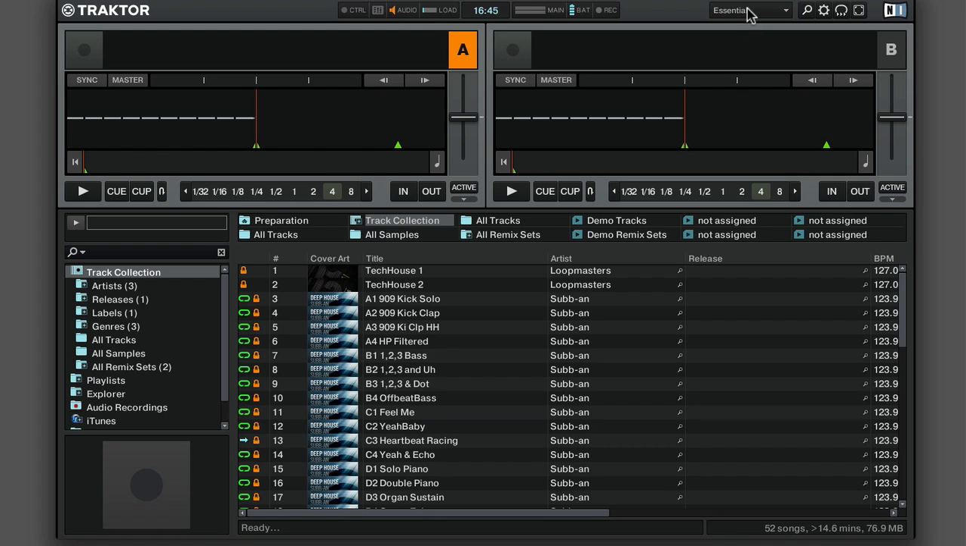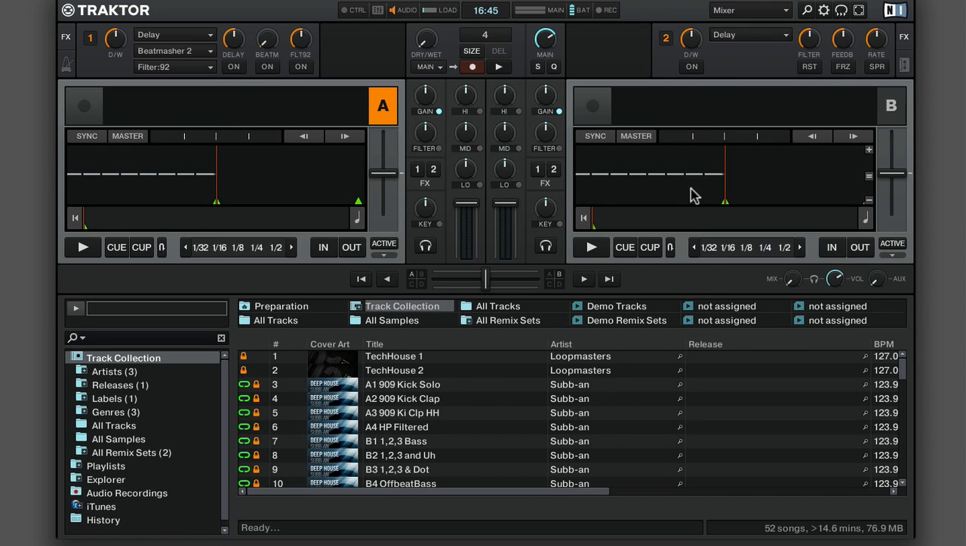And the first thing we're going to do is change our deck layout view so we can see a bit more of what's going on. And we'll do that at this drop down menu at the top here. And we're going to select the mixer view. So now you can see there's a lot more to look at. And this is pretty much the full feature set view that Traktor has to offer.